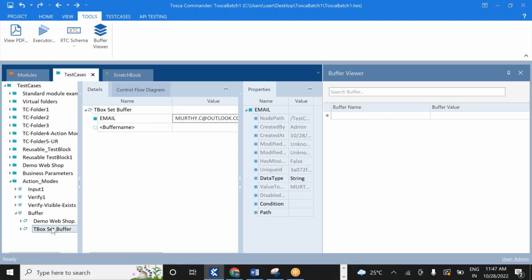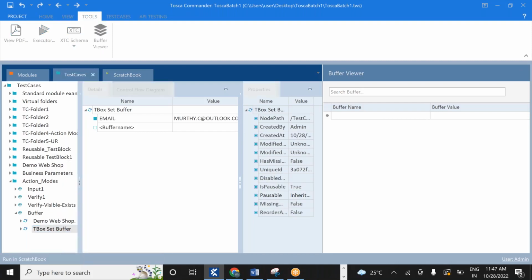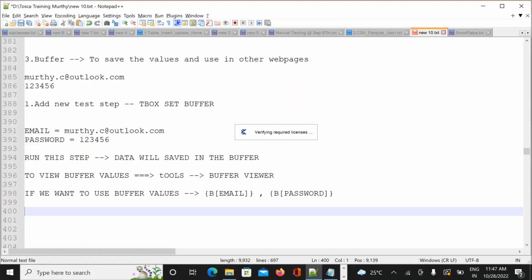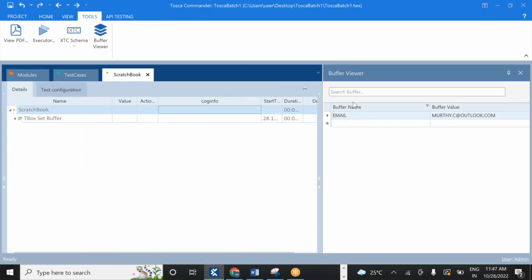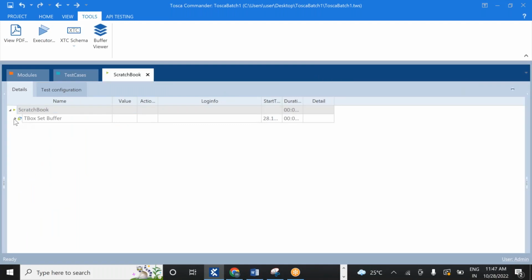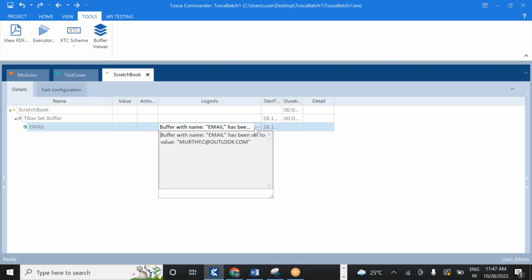Now I am going to execute this case. Okay, now you can see this. The buffer name is email, and the value has already come here. If you want, you can see here also what TBox Set Buffer has done. Email has been set to the value. So the buffer has been given a name and a value. Till here, clear or not?